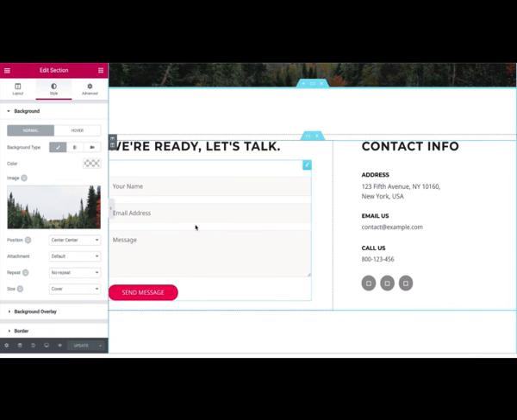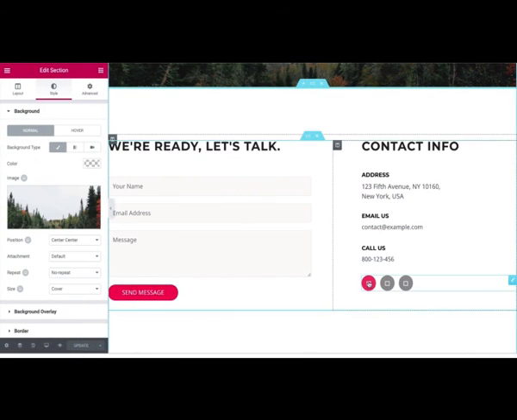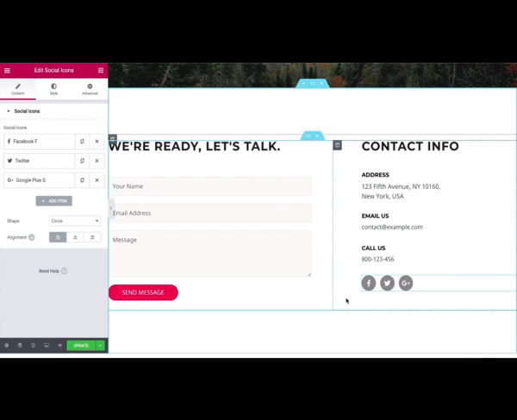Nowadays, people use social media for people to contact them. And right down here, you've got some social media icons. I'm not sure why they're not showing up. If I click here, there we go. So if I click them, you can edit them on the left, and that's made them show up.